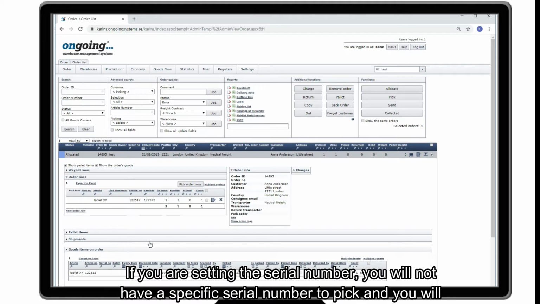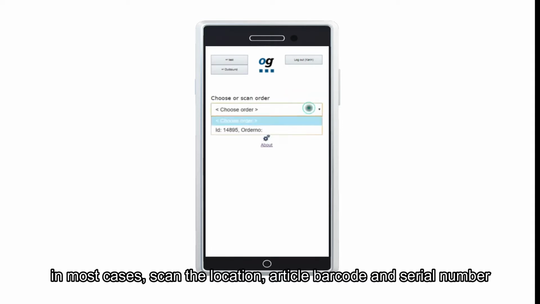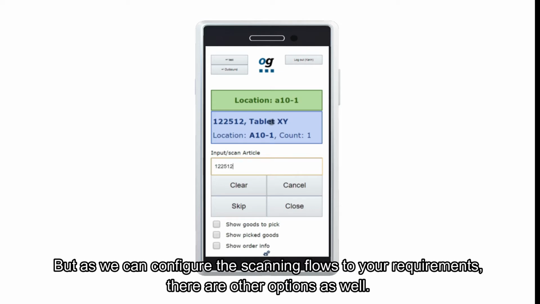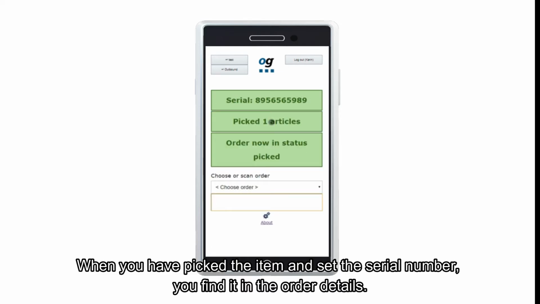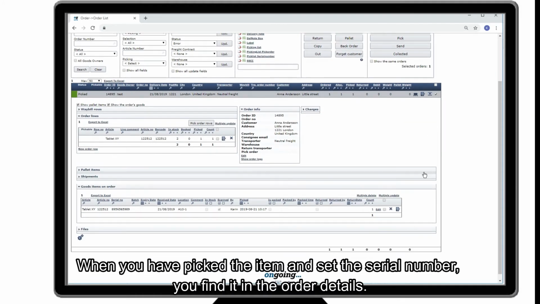If you are setting serial number, you will not have a specific number to pick and you will in most cases scan the location, article barcode and serial number. But as we can configure the scanning flow to your requirements, there are other options as well. When you have picked the item and set the serial number, you find it in the order details.